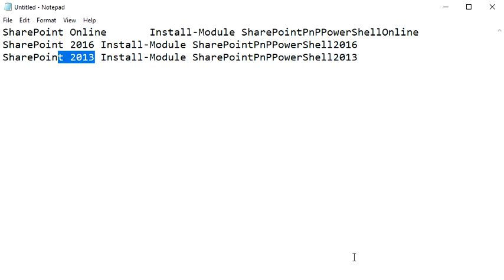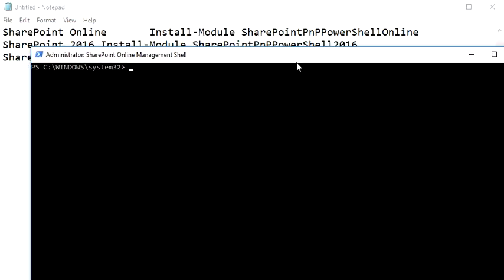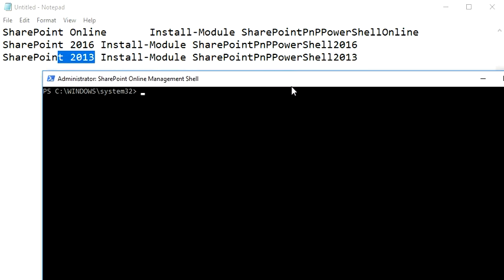There are many ways. You can even download the installer and install, but if you have Windows 10 and above, you can directly use your PowerShell to run these install commands. So right now I'm going to install for SharePoint Online. So my command is going to be Install-Module SharePointPnPPowerShellOnline.